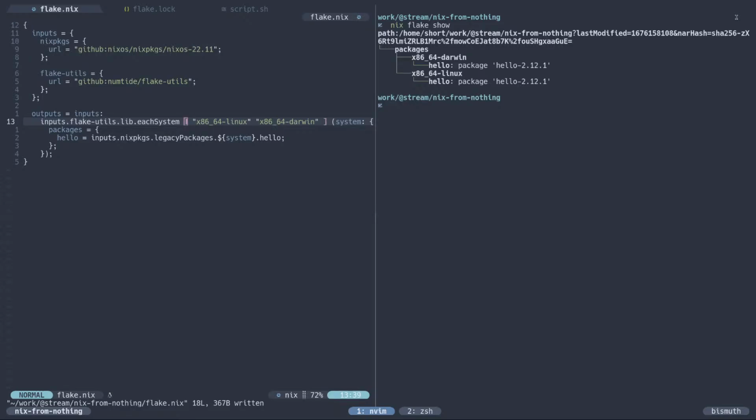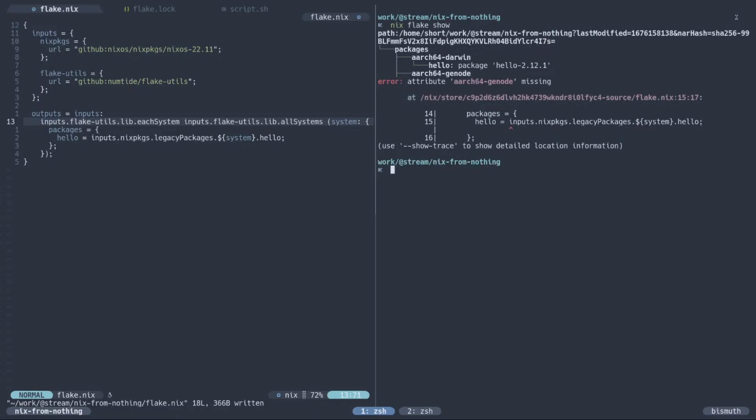Okay. If I want to support all systems, which you don't normally, but if I wanted to, I could go ahead and say allSystems. I think that's the one. Yeah, there we go. And so we could create a flake that supports all systems. The only problem being your packages have to be built for that system. And in our case, we're trying to pull a package of that system from nixpkgs, and nixpkgs doesn't have support for that system, so we can't do that. But here's how you could specify more systems very easily.